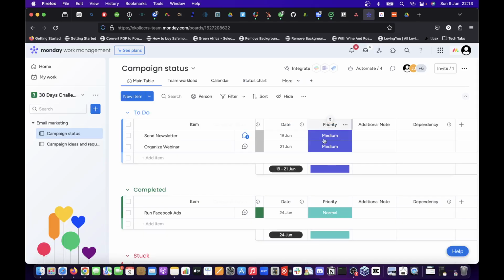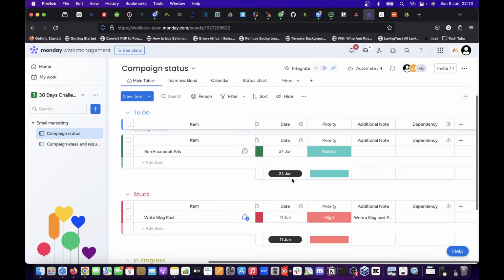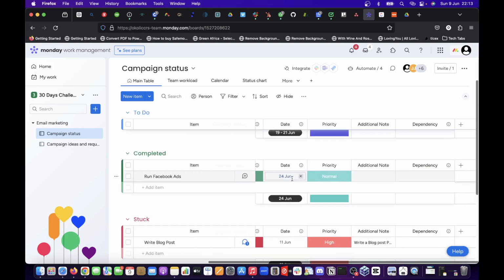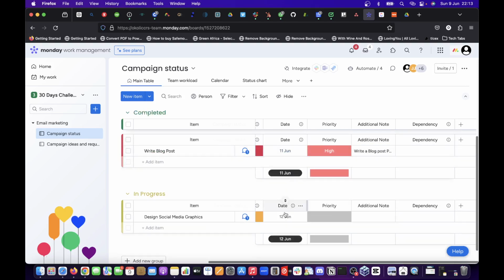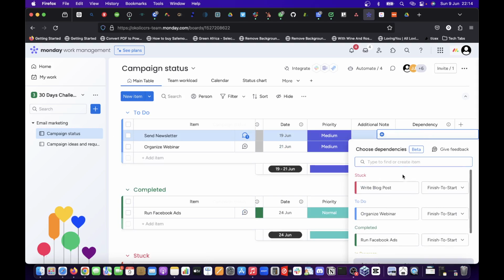So what this means is that I assigned this task to end on 19th June. So on 19th June, you are supposed to have submitted this task. If you didn't submit this task on 19th June, the person who is supposed to start their own and finish and submit on 21st of June cannot start. So that's what I actually understand. Now, for these two, 11th June and 12th June, once you don't finish them and mark them as completed, the person to send the newsletter cannot start. So let's see how we can do that.